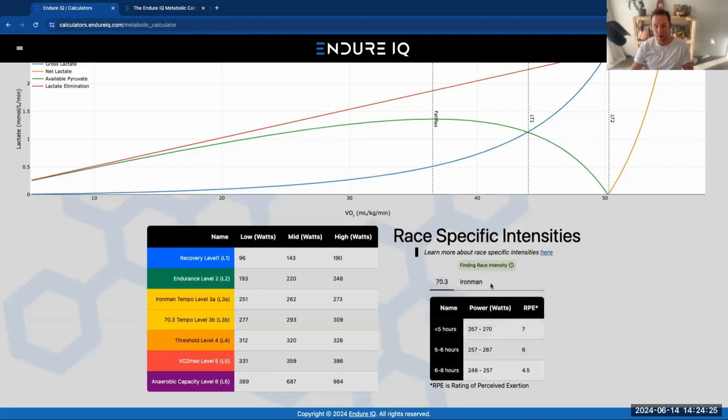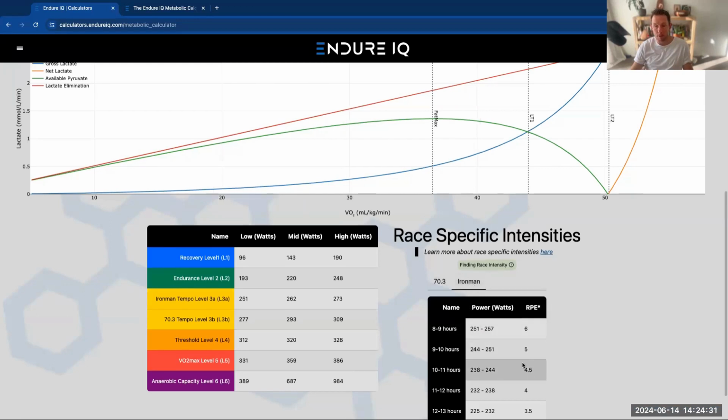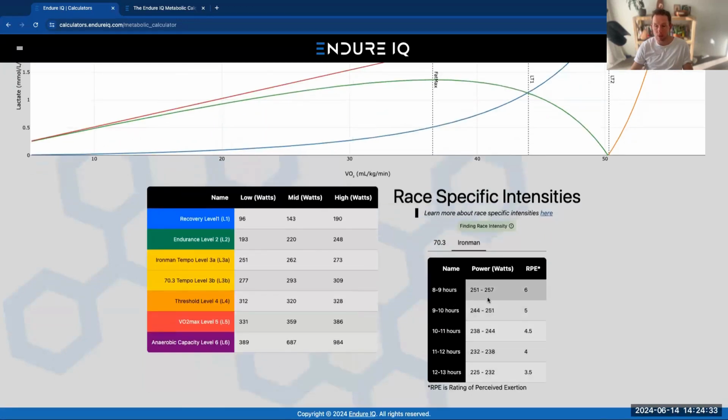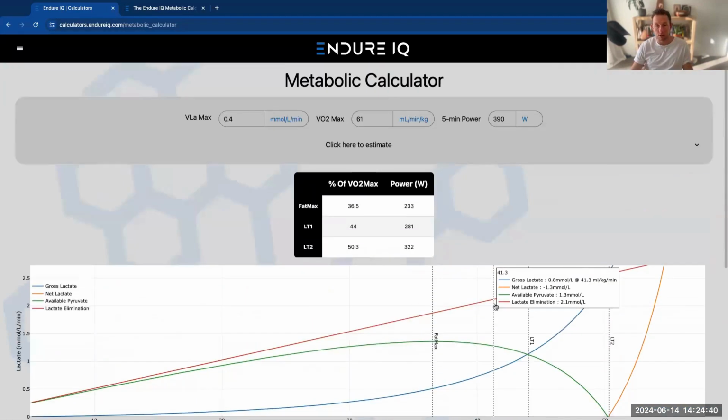A little bit of a suggestion of how you can test it: 4 by 30 minutes at the power, see how it corresponds with the RPE that's given. We also do that for Ironman as well. So if you're 8 to 9 hours, 251 to 257, RPE 6, 9 to 10, and all the way it goes through. So you can give that a try.